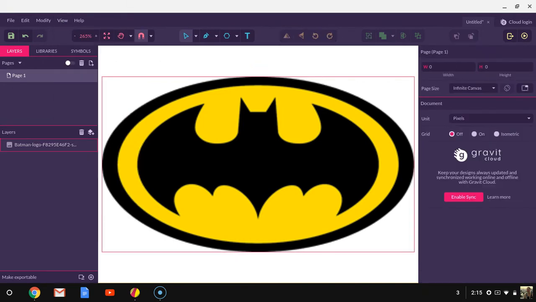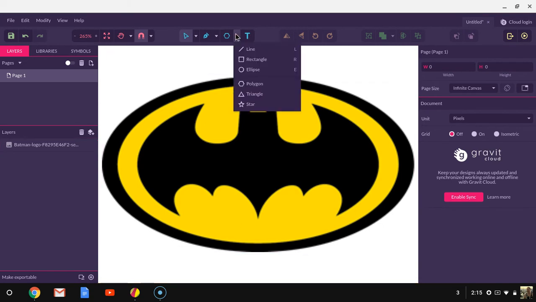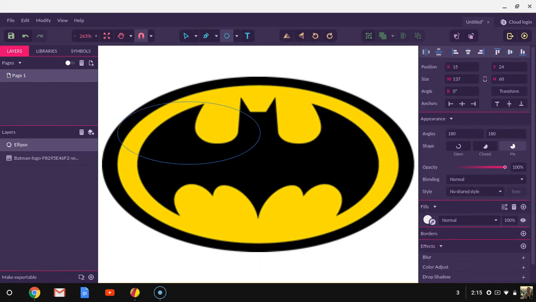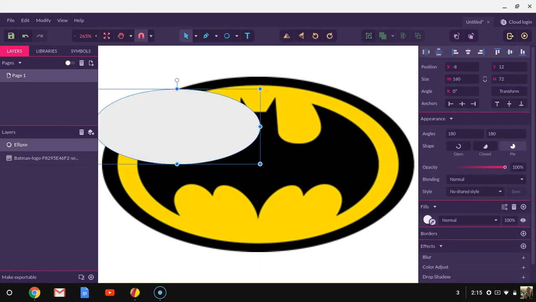Okay, so for the Batman logo, the first thing we're going to do is make an oval. Some students might say it's a black oval with a yellow oval on top. They would be wrong. It's an oval with a border that is just thick enough to be that black color. So there's the ellipse. See, it's centered already here. So I'm going to make a huge ellipse, and I'm going to have to adjust this as I go.